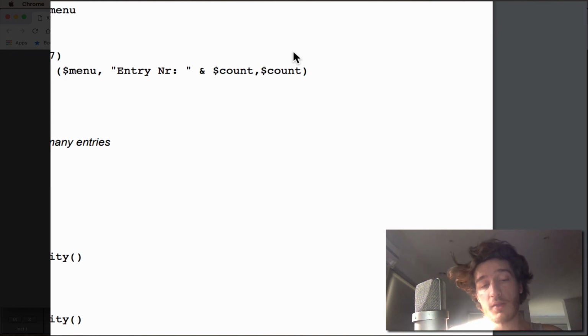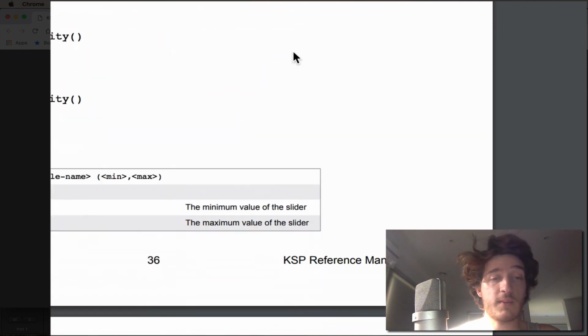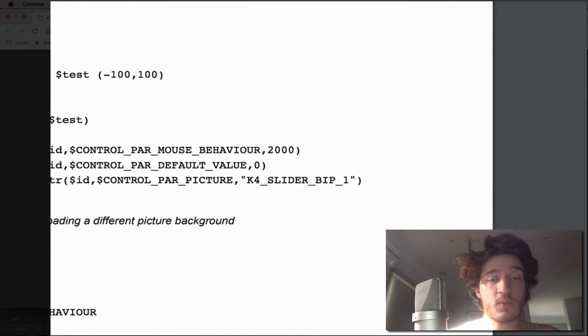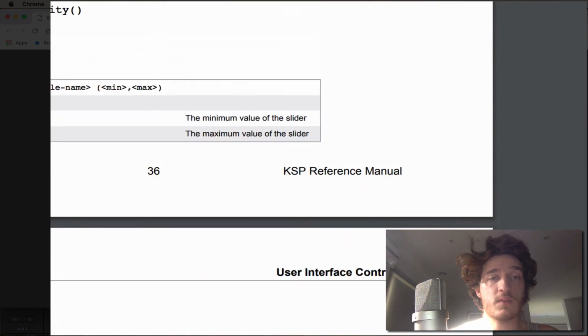So that's the UI menu. We're moving on to the UI slider, which we have used as well. So the UI slider will be the next video, 4.7, and I will see you then.